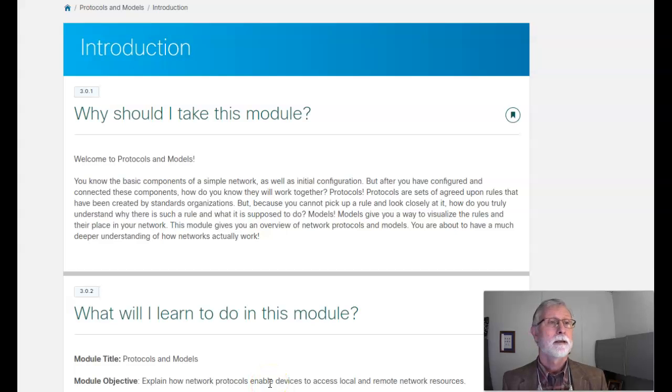Hi. Now we're going to be into Module 3, Protocols and Models. So based on the feedback I got last week, I will try to break this down into 3 or 4 different videos. I think the first one I'll start with just the rules.